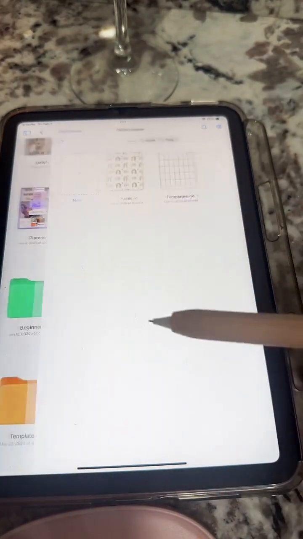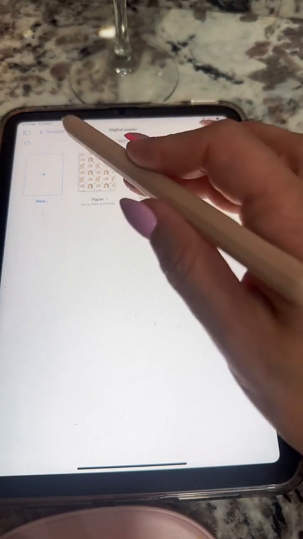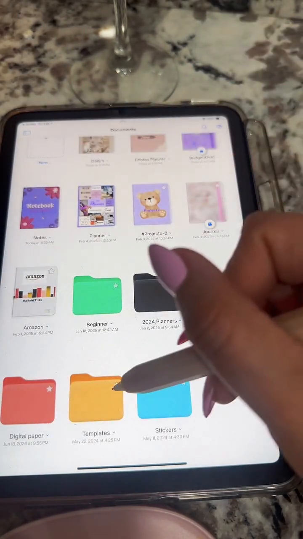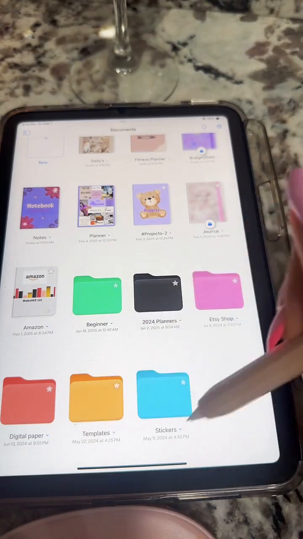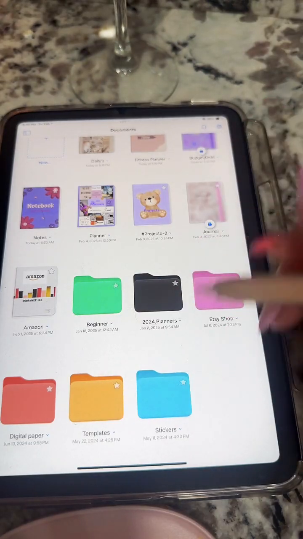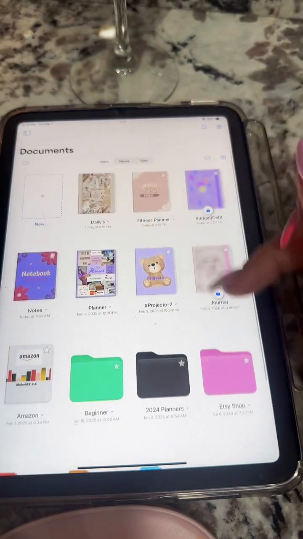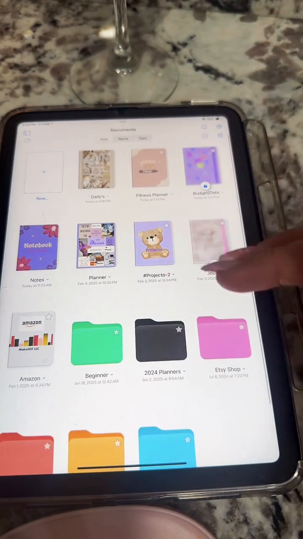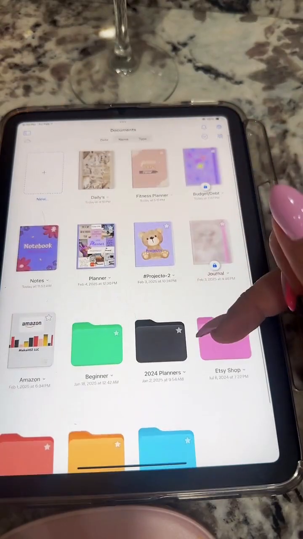And then I have digital paper separately. So there's digital paper I've purchased from other people that I put in there. All my templates are here, and all the stickers from other places I've purchased are in there. And that's how I keep everything pretty neat. And now you can move things around easier.